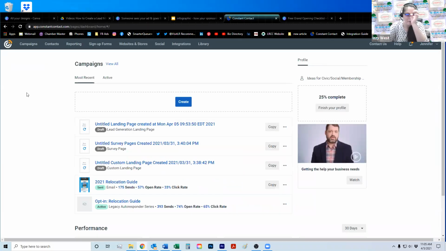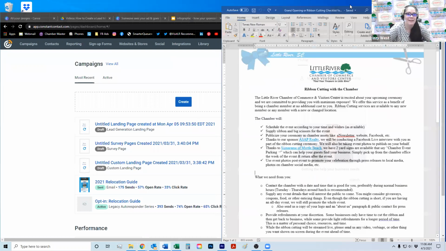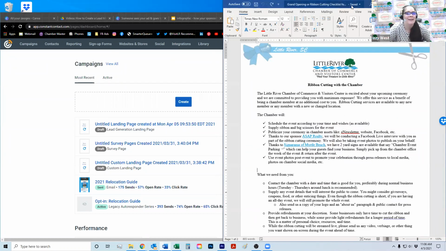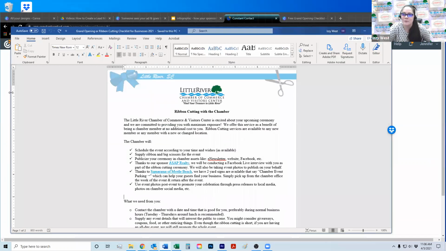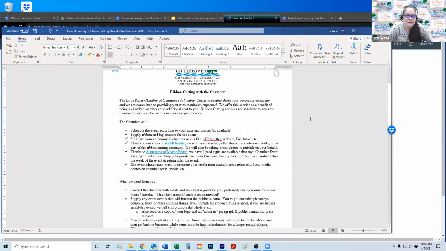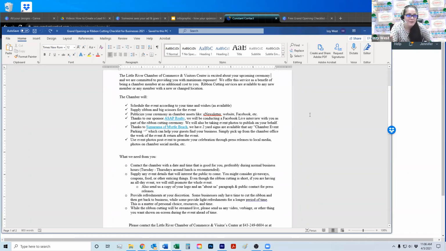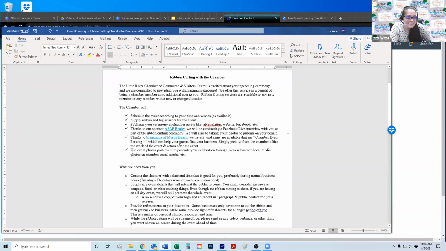So to get started, we're actually going to go to Constant Contact first. Oh no, we're not. We're going to create our lead magnet. That is actually number one. With this, I just have a Word document, nothing super fancy. It's our ribbon cutting checklist, something you probably have, so you can get this done this week.